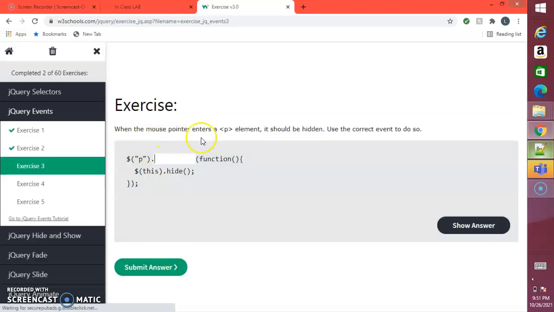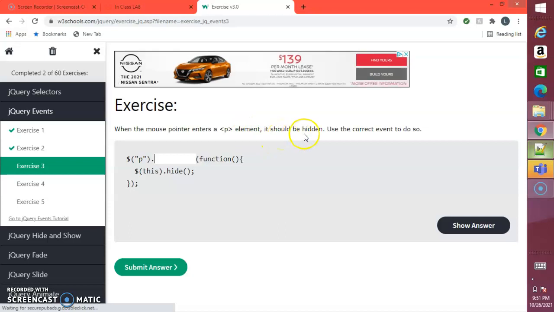When the mouse pointer enters a P element, it should be hidden. Use the correct event to do so. mouseenter.